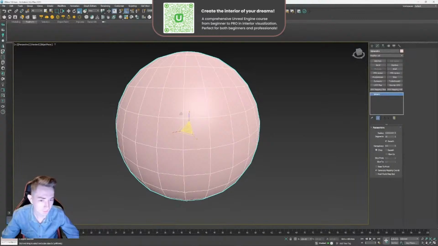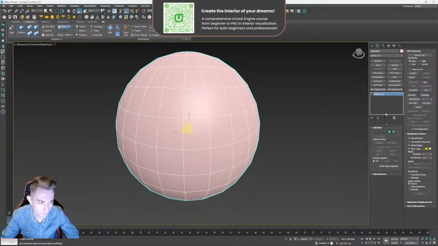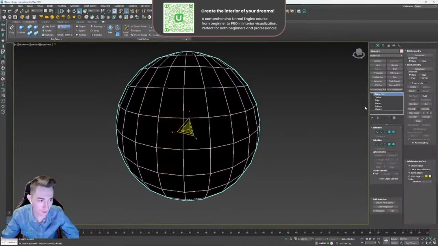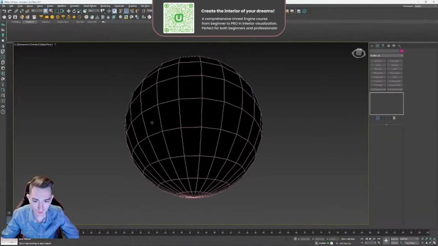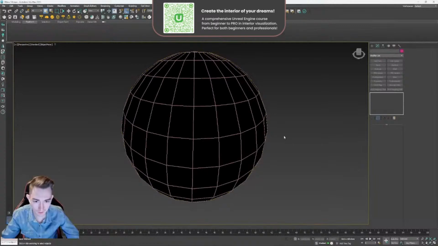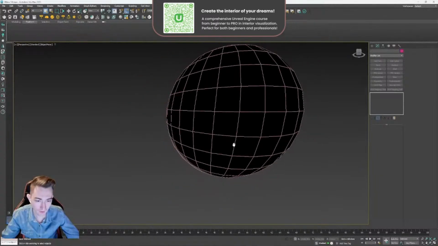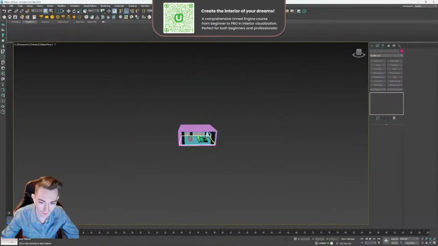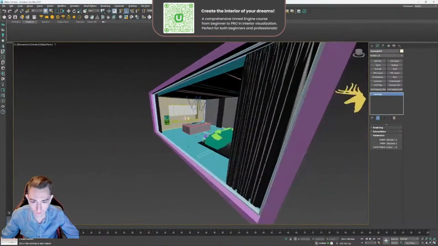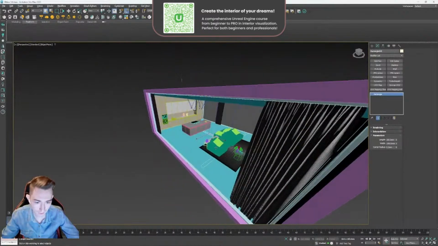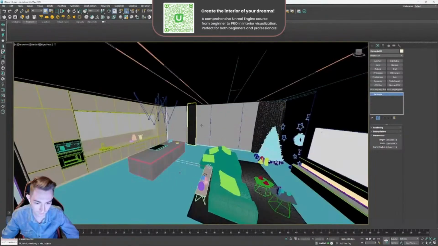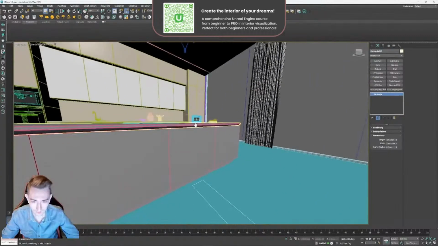Here we convert all the polygons into an editable poly, select all the polygons and flip them, that is, we turn the polygons inside, because we have the interior inside, and the sphere will play the role of the background. More precisely, the interior is located inside the ball, and the ball is the background for us, so that when we walk around the interior, from any angles in the interior, we have the right background from all angles of view.